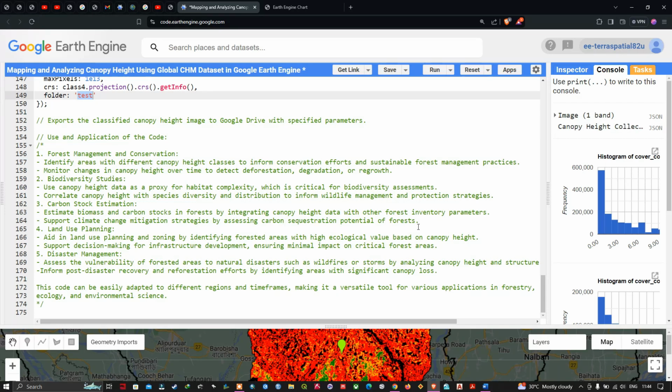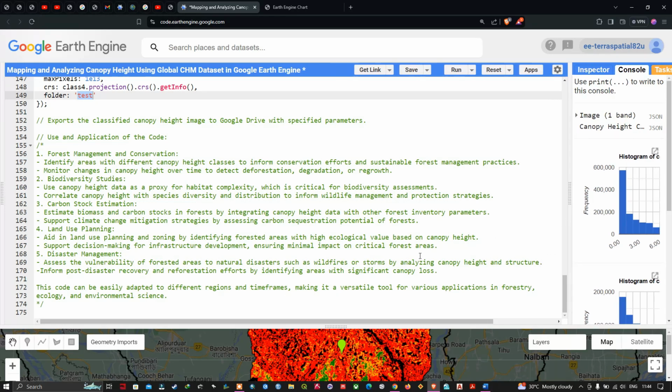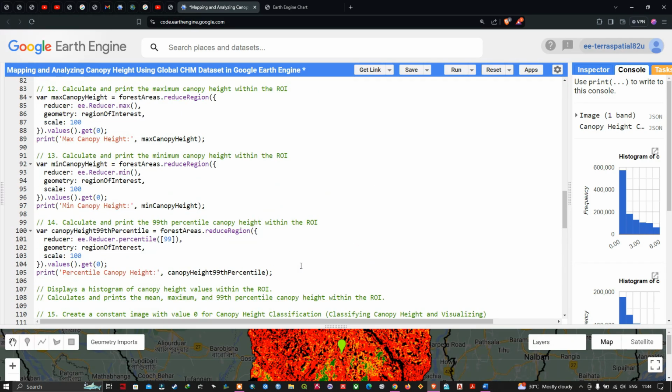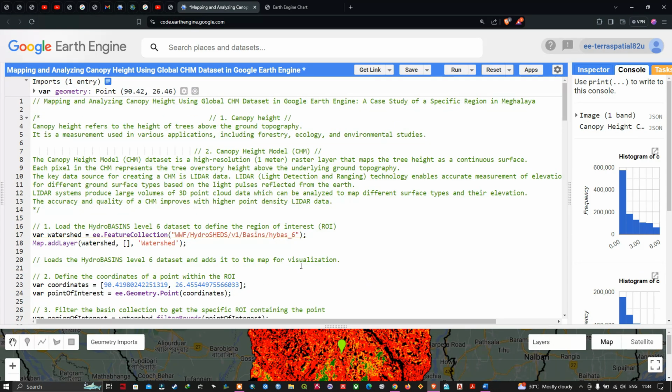Land use planning and disaster management: assess the vulnerability of forested areas to natural disasters such as wildfires and storms by analyzing the canopy height and structure. So in this video I have shown you mapping and analyzing the canopy height using the Global CHM dataset in Google Earth Engine, a case study of a specific region in Meghalaya, India.